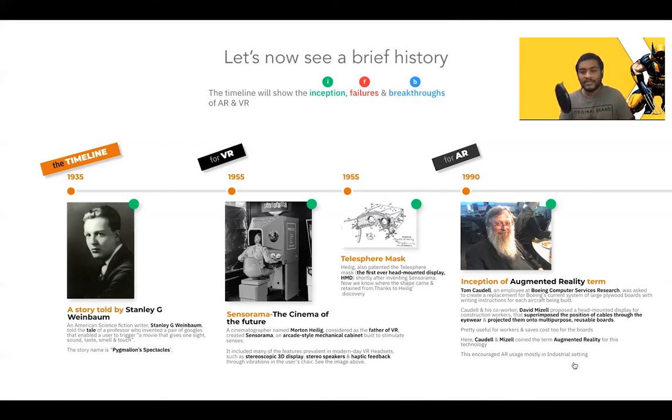Here Caudell and Mizell coined the term augmented reality for this technology, which encouraged AR usage more in industrial settings. In 1990, they saw potential in industrial settings where a lot of mundane tasks happen day in and day out. There, if you save even 5 seconds, it's a massive revenue save for a company. So this was an achievement back then.